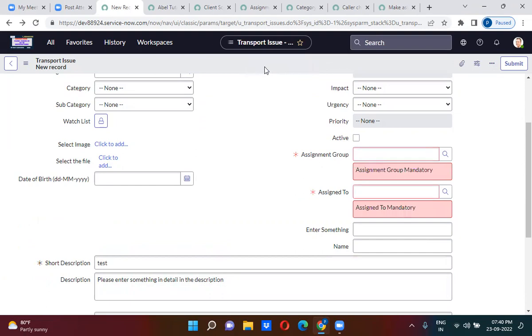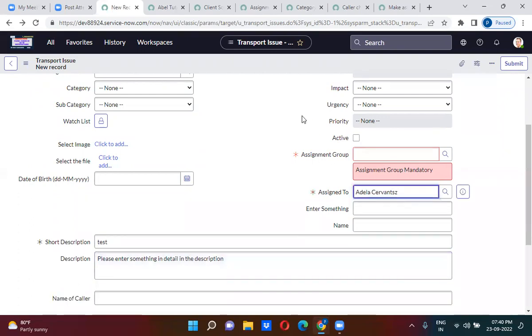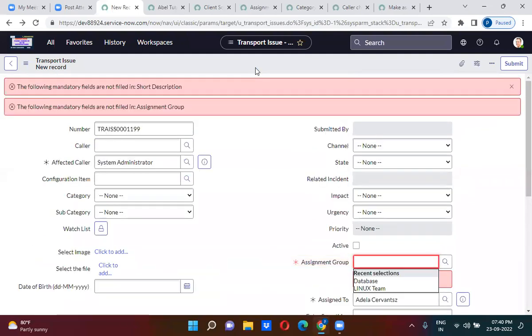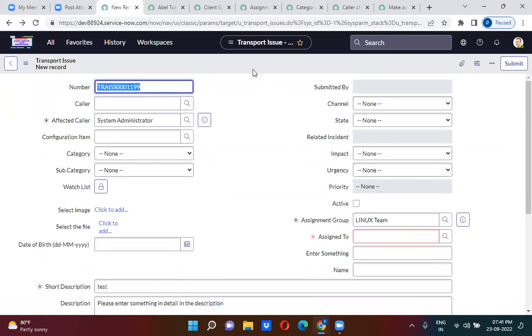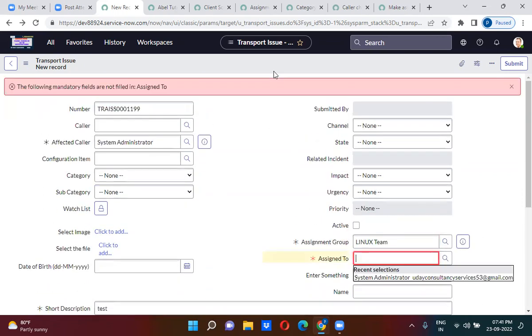I'm going to save this one. So what is it telling? Assignment group mandatory, assigned to mandatory. Suppose I have filled assigned to here. Now I am going to submit this again. This time it is showing only assignment group is mandatory. So let us say I have filled the assignment group here and I am removing assigned to. I am trying to submit this one.